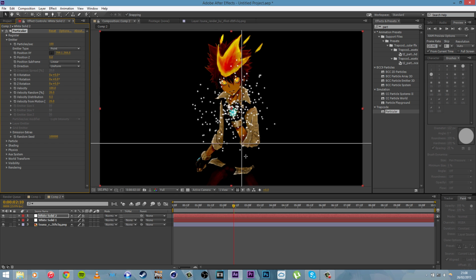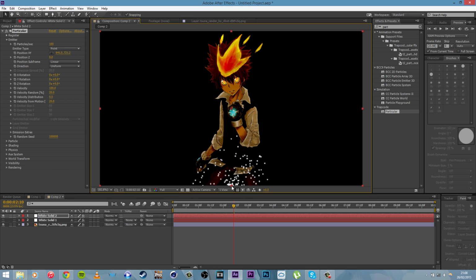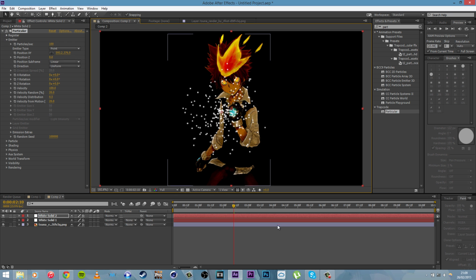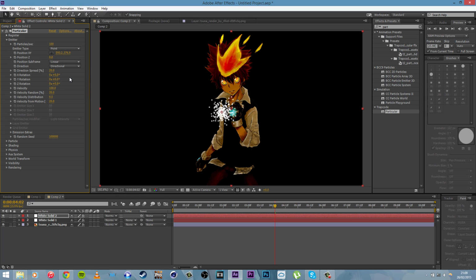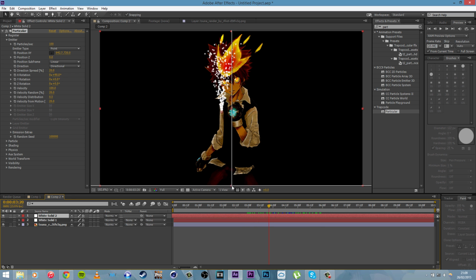So I'm just going to move the point down a bit, so it's right at the bottom, because we want it to come upwards. So the direction we want to be directional, not uniform. If we left it uniform, like, just put that back in the middle, it would just come outward like so. If we put it directional, then it will go in a certain direction. So I'm just going to put X rotation to 90 degrees, so you can see it's going upwards now. I'm just going to move the position back down to the bottom, because you want it to be spreading from the bottom.